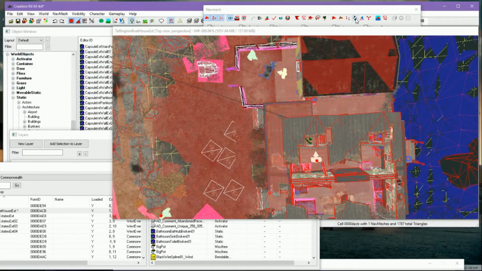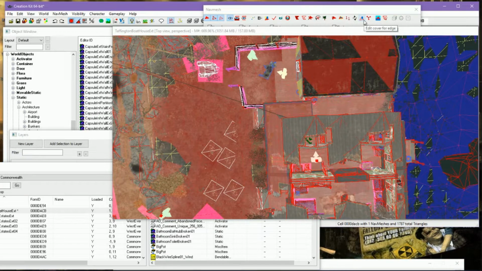Okay, other functions. Create triangle or quad, that's just the A key. Drop vertices, that's also the F key. Edge rotate, I don't use that very much. Edit cover for edge, I don't edit cover very much. It tends to update itself. And merge vertices, this is useful if you've accidentally dropped a vertice in and you want to get rid of the extra one.